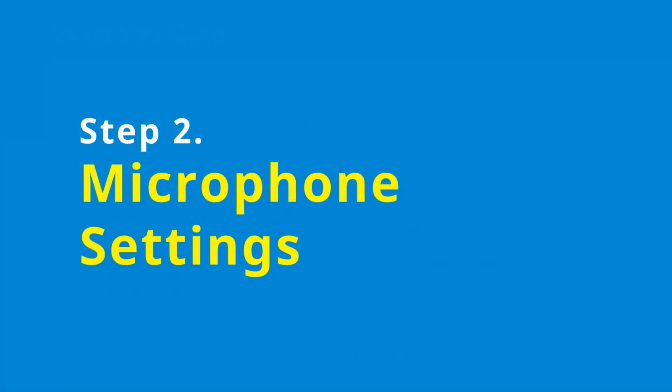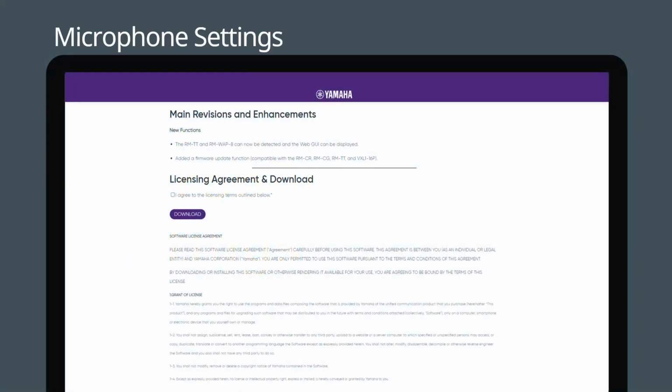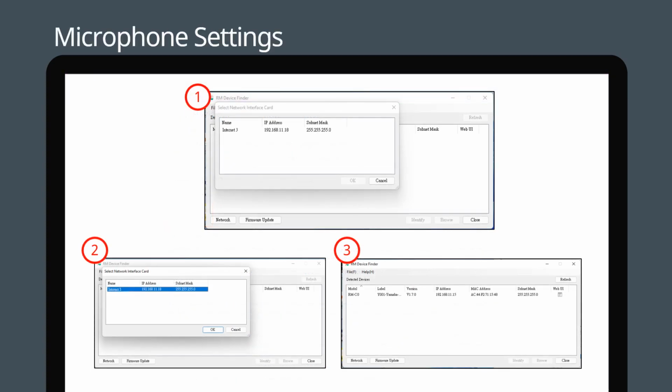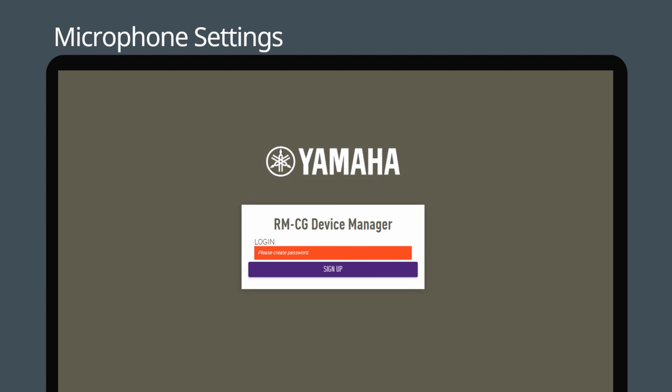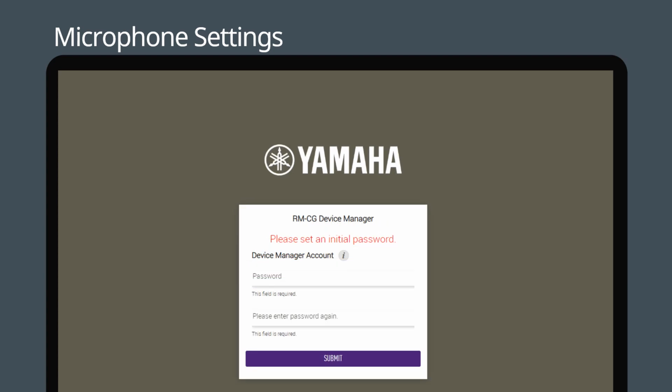Step 2. Microphone settings. First, download the RM Device Finder application from the Yamaha website. Run the RM Device Finder app to discover the IP address of the microphone and press OK. Open a browser window and enter the IP of the Adecia RM-CG. The first time you do this, you will need to create a password for the device.